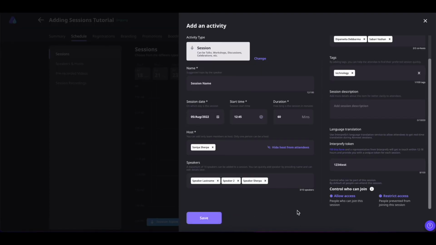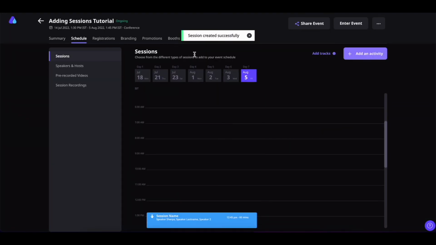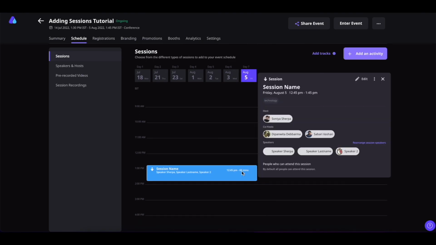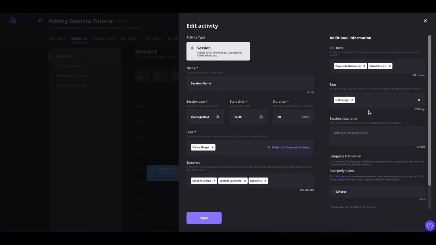Once done setting up your session, you can simply click on the Save button to save your session. Your session has been created successfully. Now, if you would like to re-edit the details of this session, then simply click on it and then click on this pencil icon and re-edit the contents and save your session.